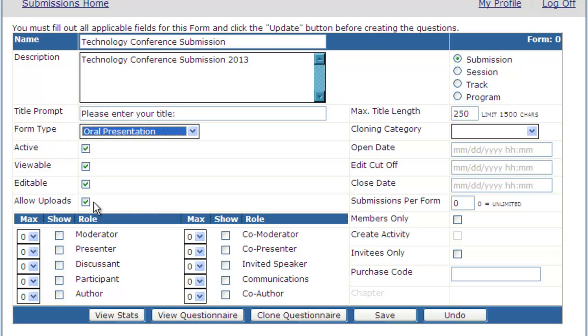Allowing uploads. This application also allows people to upload a form or a presentation, PowerPoint, that has to do with their submission itself, and it will actually tie by the submission ID of the form. The next step is you're going to want to enter your open date when the form is going to be available. I'm just going to make this available as of yesterday.